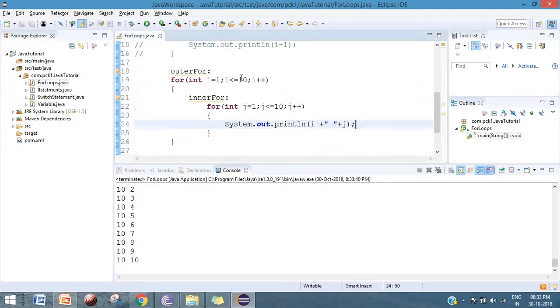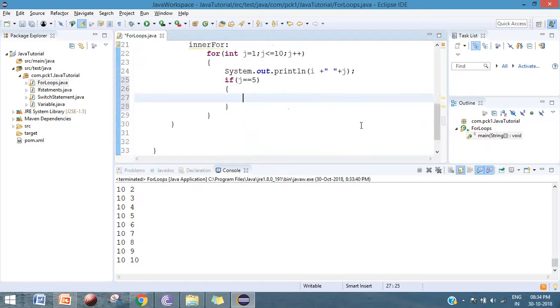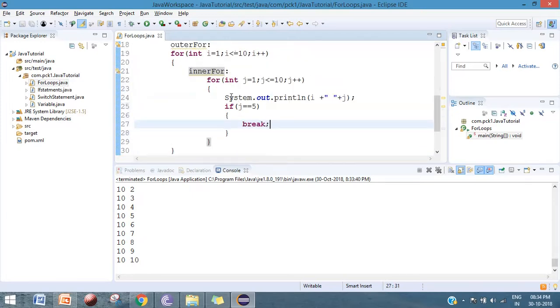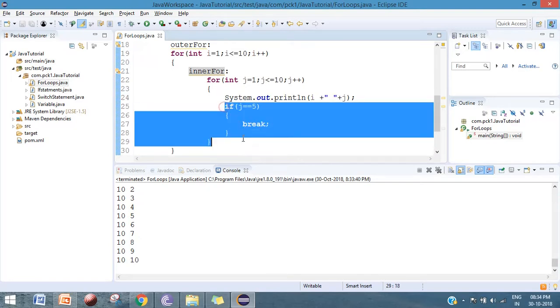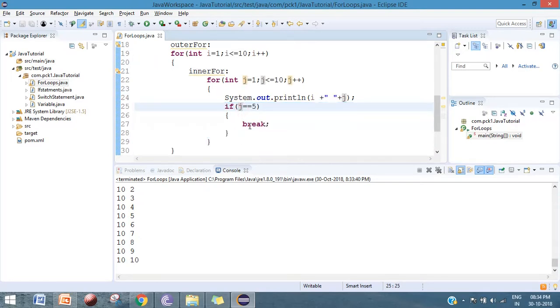So now we will see the advantage of a labeled for loop. For example, let's say if j equal to 5, just assume if j equal to 5, then I want to break the inner loop. I can do so by just adding an if condition. If j is equal to 5, then the inner for loop will break and the outer value gets incremented.